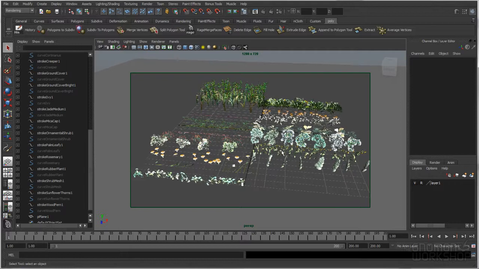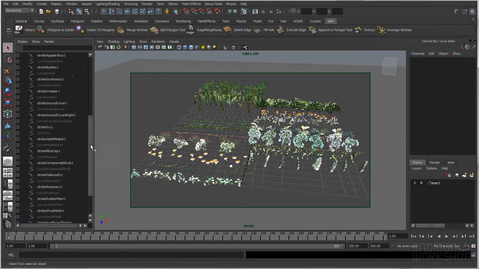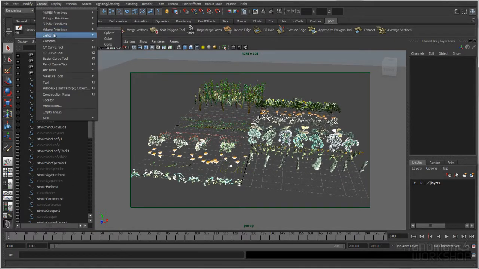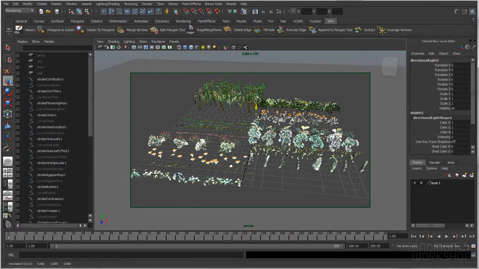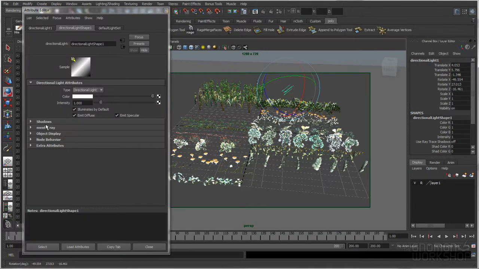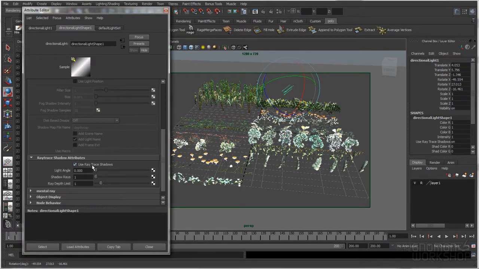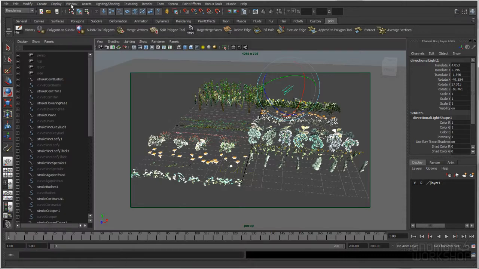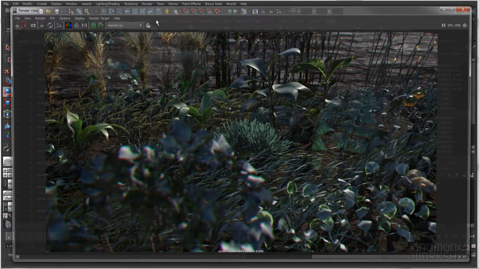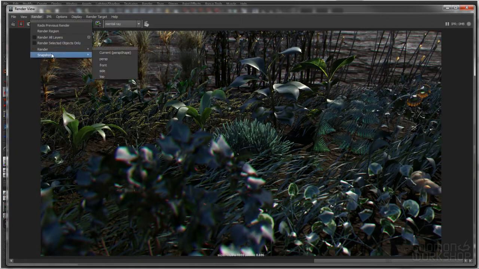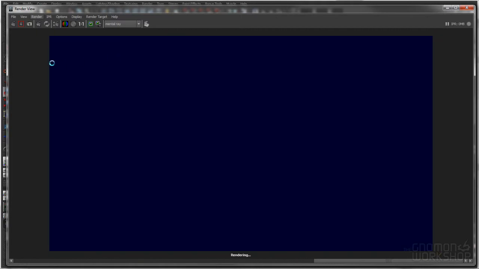And if we were to do a render now, there's obviously no lights in the scene, so we could go and for now just create a directional light. So there is one. And for that light, maybe I'll go and turn shadows on. So let's say use ray trace shadows. And let's open the render view window. And let's go and render that camera.